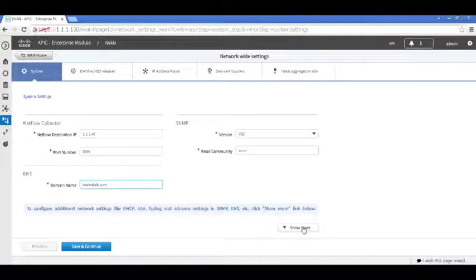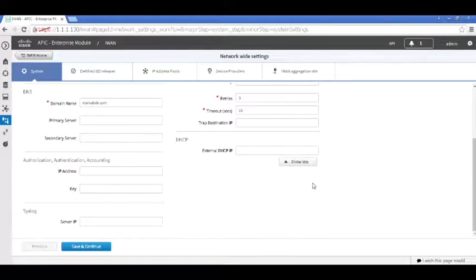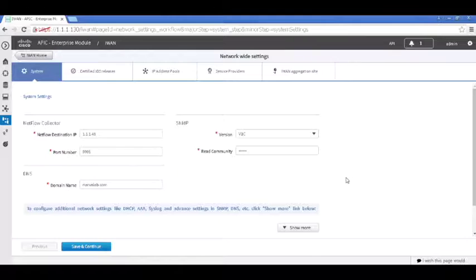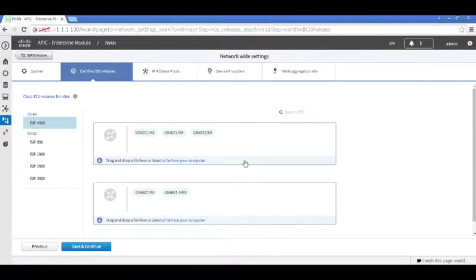There are some additional settings that you can configure. You can mention the syslog server IP, you can mention the DHCP IP, etc., if you want. But for this demo, we'll just leave it with these settings. So I'm just going to say save and continue. And then we're presented with a screen which says certified iOS releases. This is the screen that will be used by the PNP agent to push a new iOS image on a branch router when it comes up.